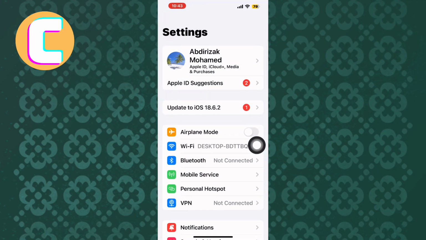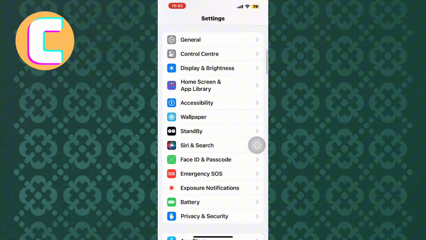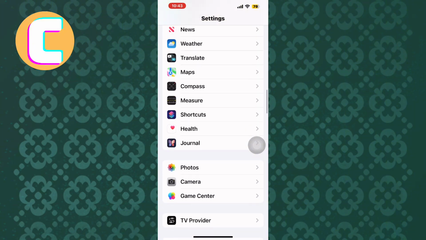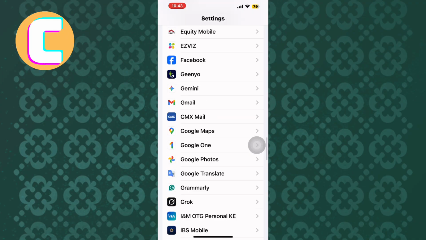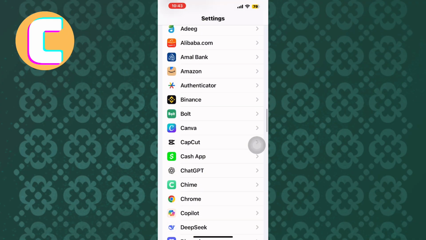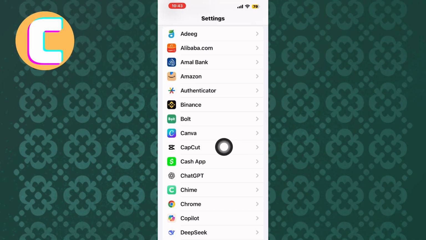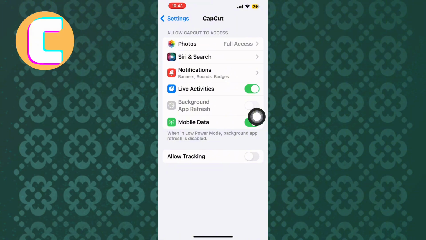The first step is to open the Settings application of your iPhone, just like you can see here. Once you are on the Settings page, scroll down slowly until you reach the list of all the applications installed on your phone. From this list, look for the Capcut application and tap on it.